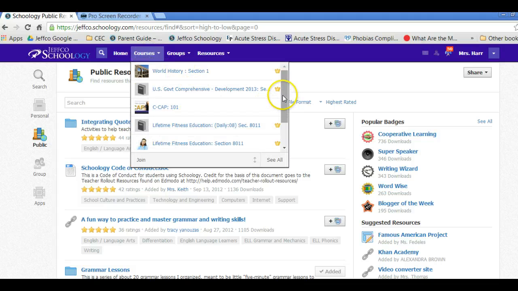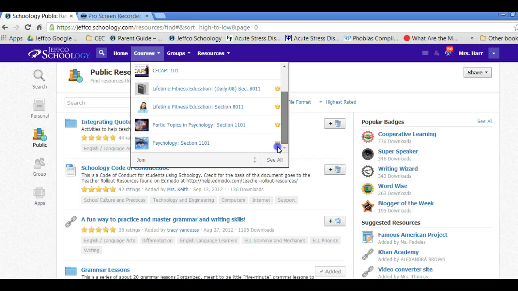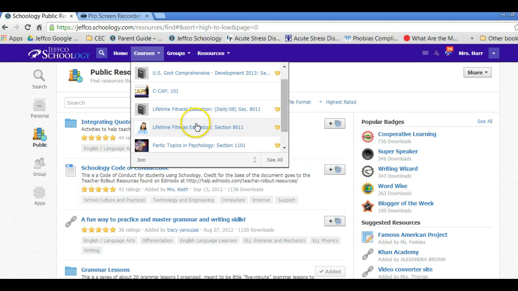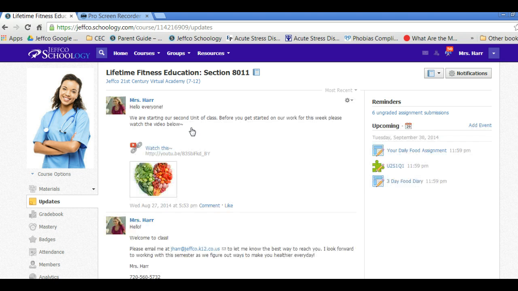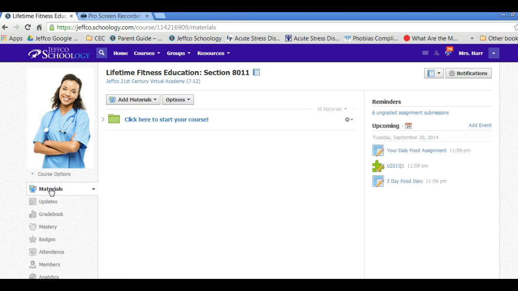This is where, if you were to teach a course, for example, let's take you into a lifetime fitness course. If you were to teach a health course, for example, this is what it's going to look like. The student logs in, and here's where the announcements are. It defaults usually to the announcements page. Teachers that don't know what they're doing will have it default to this materials page, which will look like this.